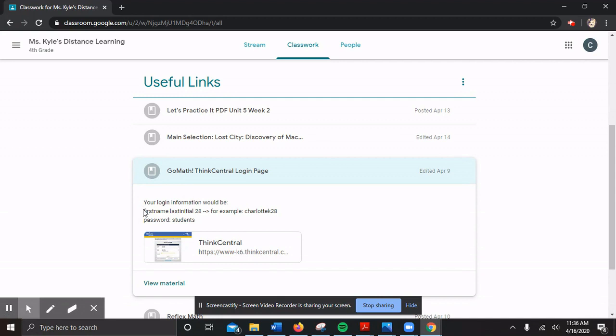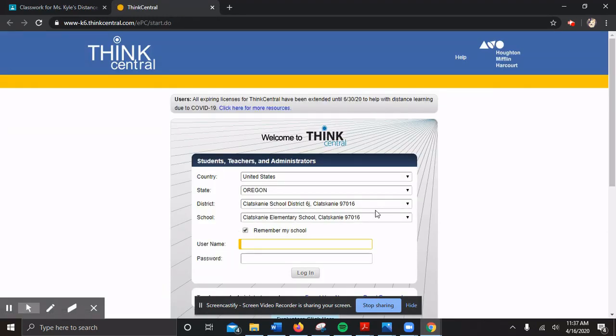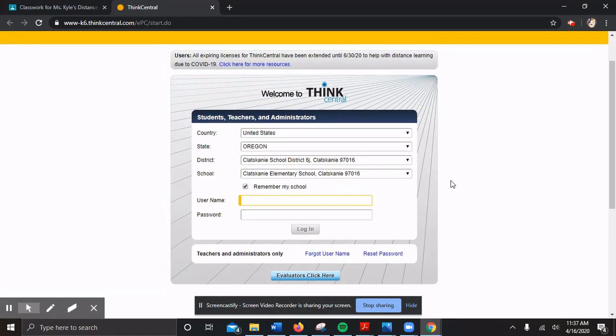And notice here that it has information about your login. It's a lot like what your email looks like, just without the @classcanik12.org. So this is what you used to just be typing into our Chromebooks in class. So here you are going to go ahead and click Thinkcentral. It's going to bring you to this screen.